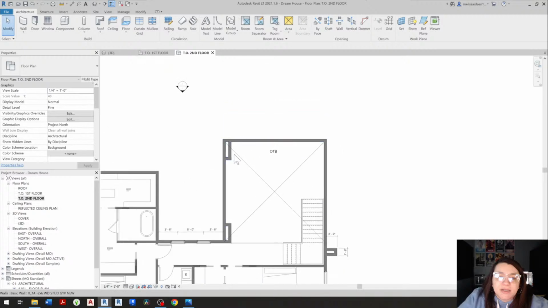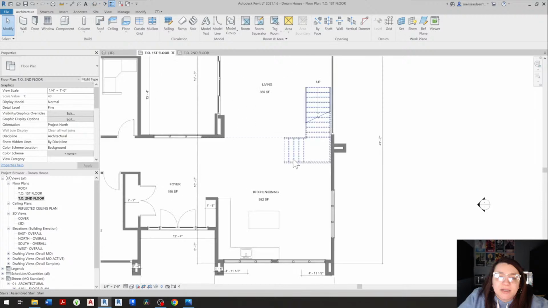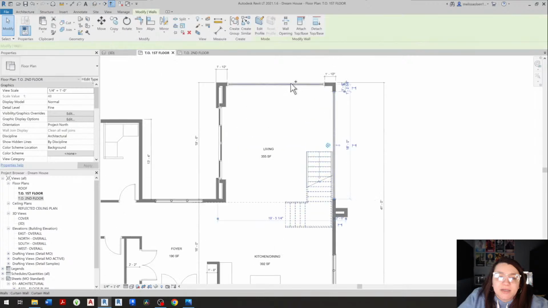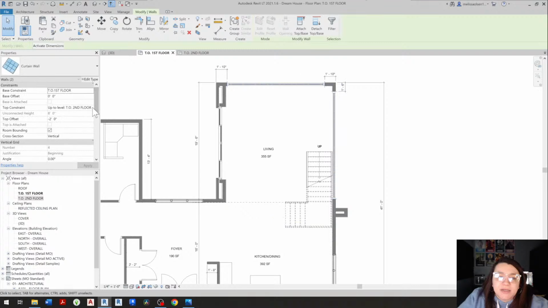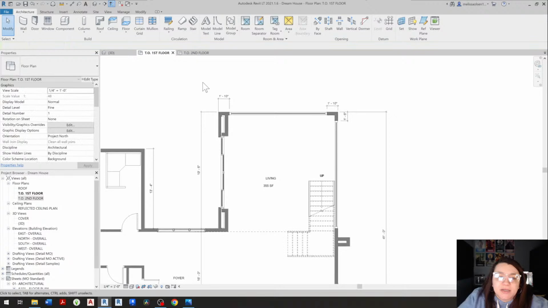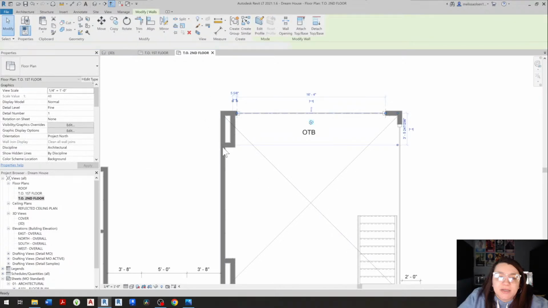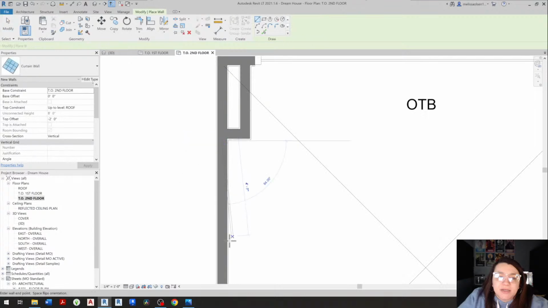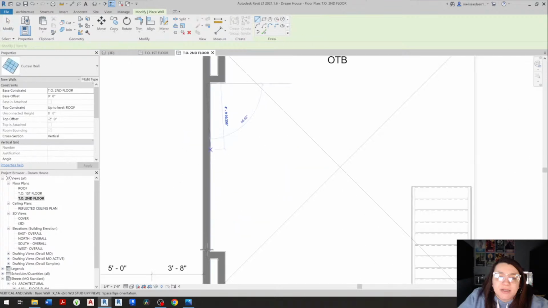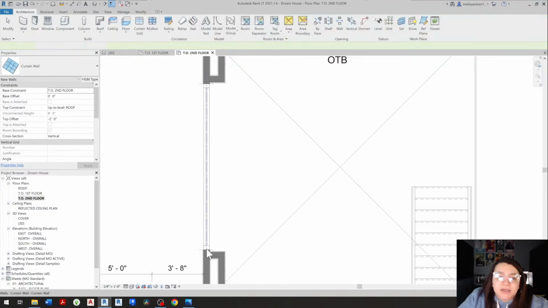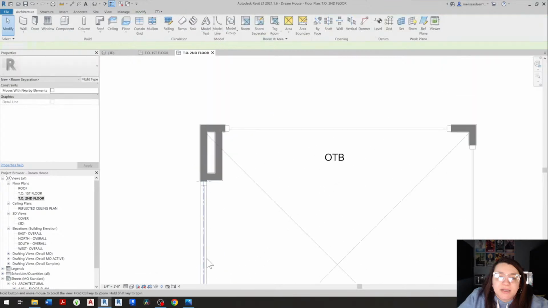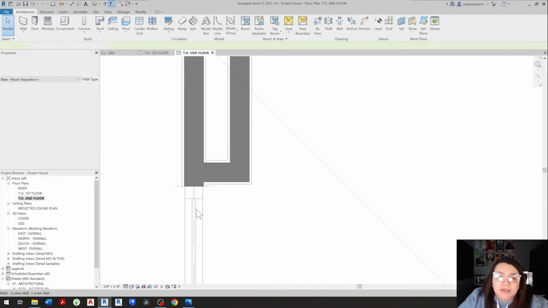So this is going to be open to below, which means these are going to be 2-story pieces of glass. So I'm going to put them to the roof. And then on this floor, I'm going to put more glass over the slider. The full width right up against it.